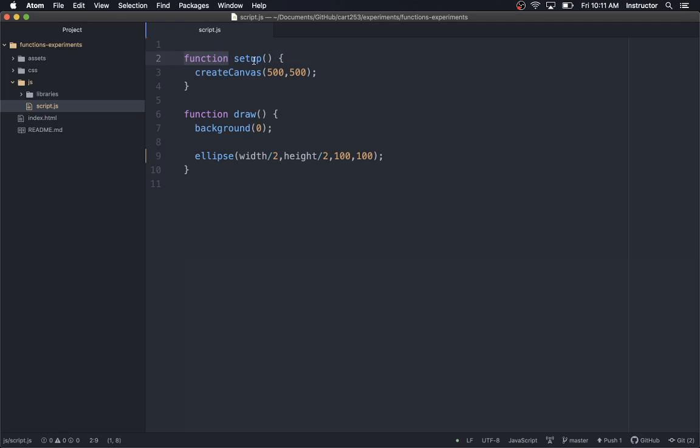So function, then setup. This bit's a little bit like a variable declaration, right? It's a similar idea. We use a special word to say we're going to define a function, which is the word function, just like we use the word let to say we're going to create a variable. And then we use, right away after that, the name of the function, just like we write the name of the variable after the word let. So it's a very similar idea.